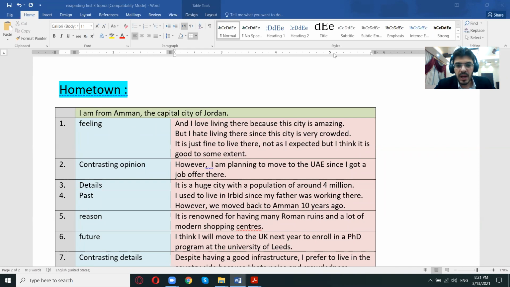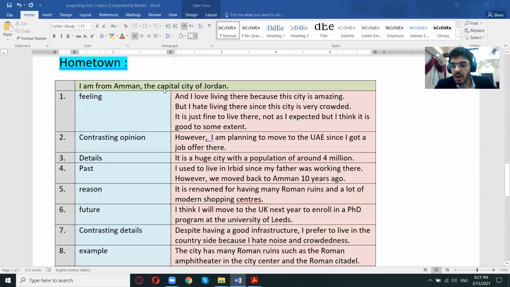So what about hometown? You are expected to be asked about your hometown. If he asked you where are you from, you can say I'm from Amman, the capital city of Jordan. This is a short answer. You can develop your answer by adding a feeling, and I love living there because this city is amazing. Maybe you can say, but I hate living there since this city is very crowded. You can say it is just fine to live there, not as expected, but I think it's good to some extent. Contrasting opinion. However, I am planning to move to the UAE since I got a job offer there.